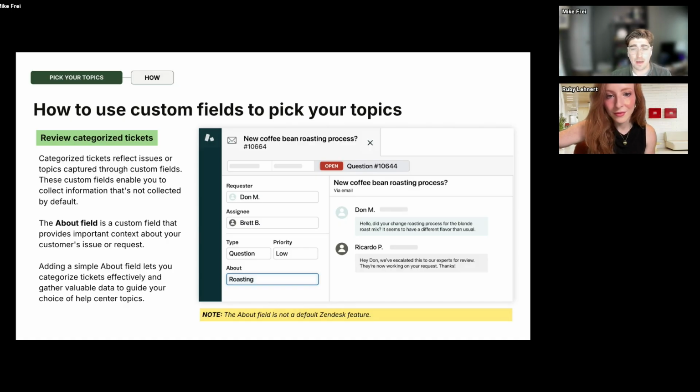Please note that the About field is actually not a default field in Zendesk. It is a custom field that we recommend all of our customers create as they're coming in and building out their Zendesk support structure. More information can be found about how to create these custom fields, specifically the About field, in our Help Center. After the event, we'll share some documents on how to create, edit, and keep updating these About fields within your Help Center.